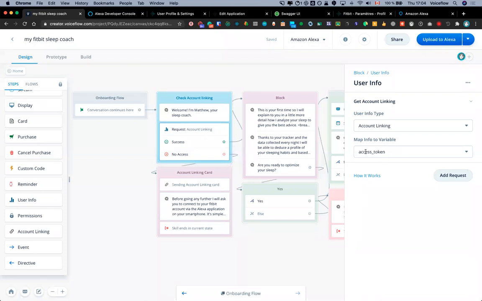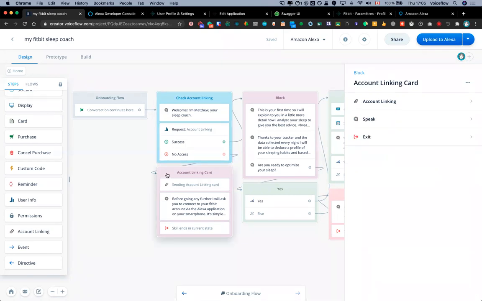If that's the case, we will have access to the token. You can see that as a key that will allow you to use the API or whatever service you are targeting as the user. So the token is an expiring key that the user shares with you to allow you to act as him or her. The first thing you need to use is the user info block, this one right there, just to check if we do have access to this token. If not, we will show a card within the Alexa app to ask the user to do the account linking.